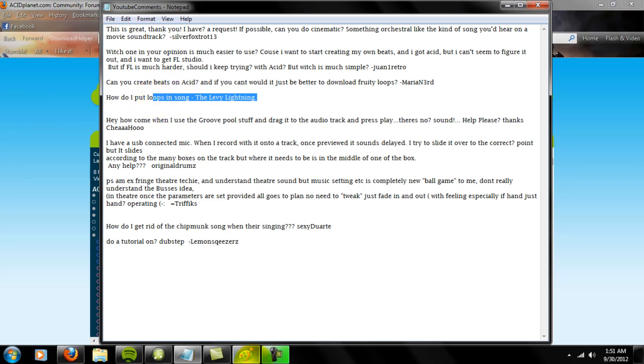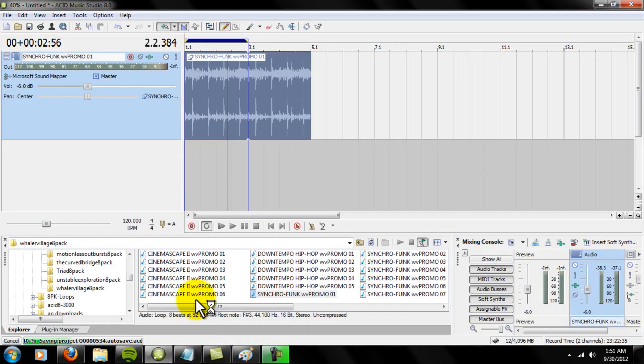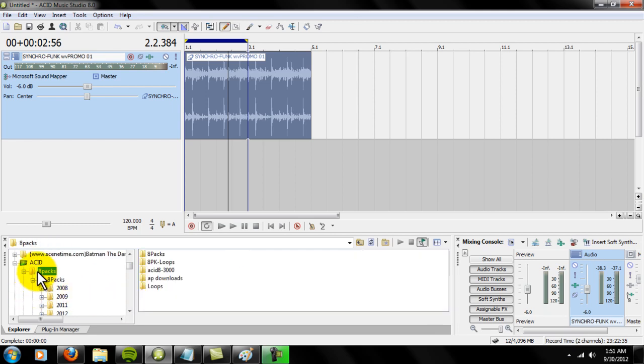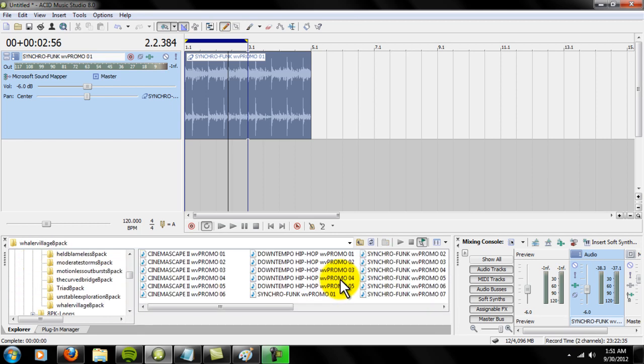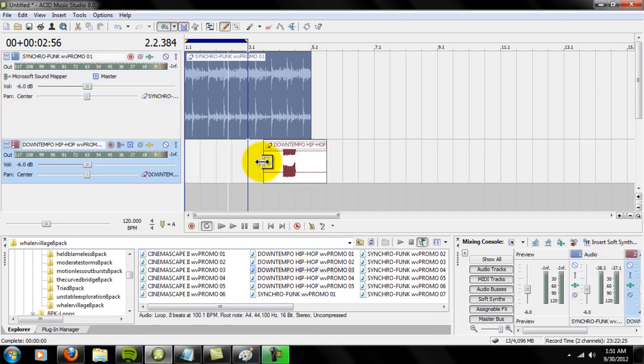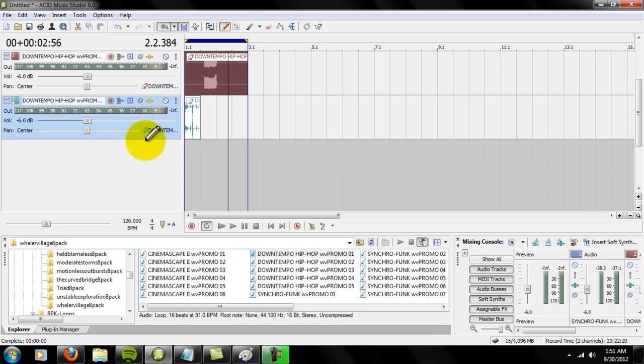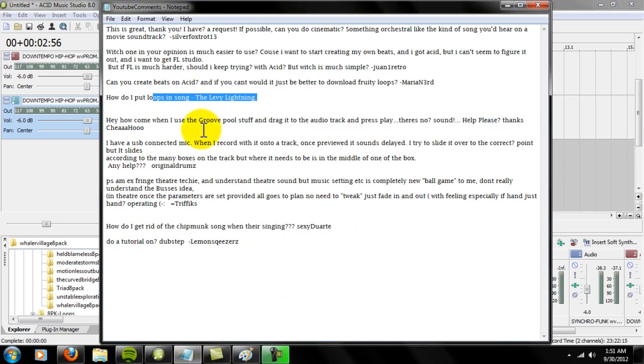How do I put loops in a song? Dude, it's real simple. You have to find your loops wherever you put them on your computer. Whenever you open a folder, they will pop up in this window. You can either drag right where you want it, or just double click it, and it will open up, and you can paint it. That's all it takes. Pretty simple in that one, actually.